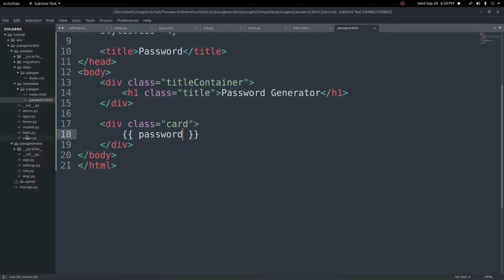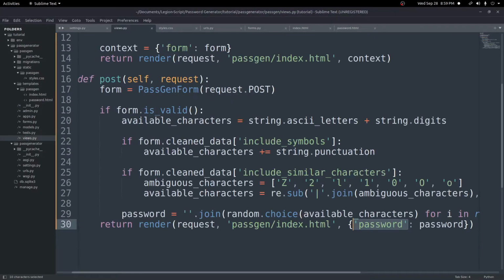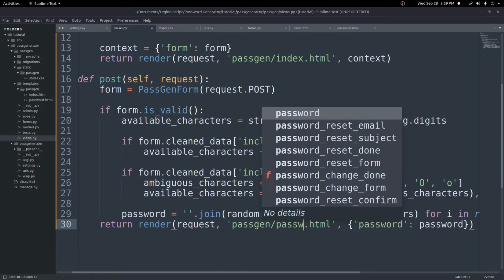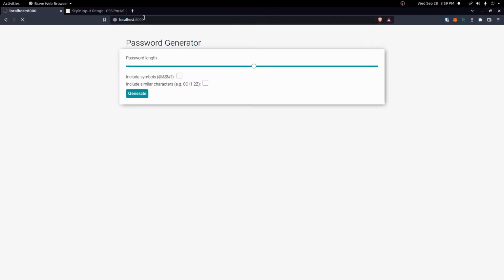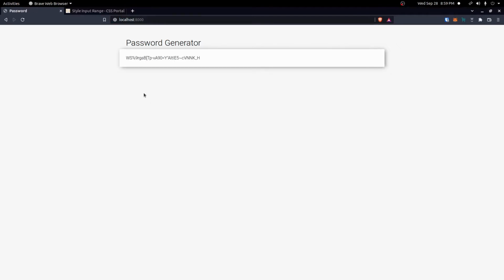Okay, so back inside of our views.py here, instead of rendering index.html, let's render password.html. Now we'll go ahead and generate a password, and there's our password. So now we have our password showing. Now we can do a couple of other small things. Let's go ahead and style this password a little bit. Let's also add a back button up here so we can go back to create a new password if we don't like this one. So we'll add that back button first.